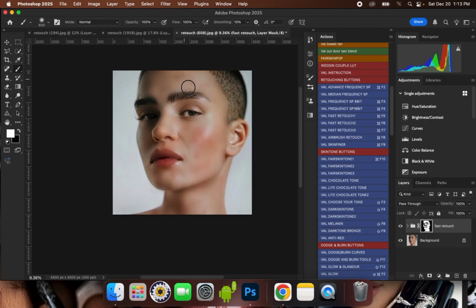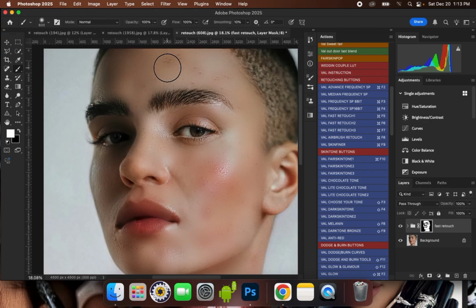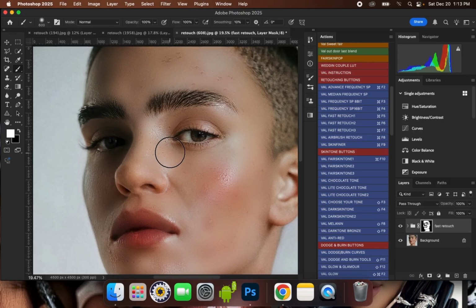Now you can see that this image is smoothing now. This is before and this is after. But this is not the end. So once you're done smoothing, once you are sure that you are done, you finish smoothing the image.